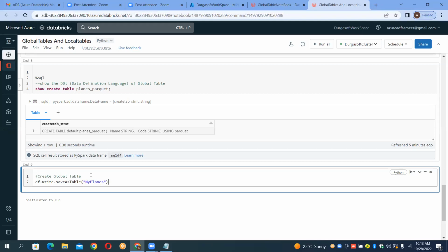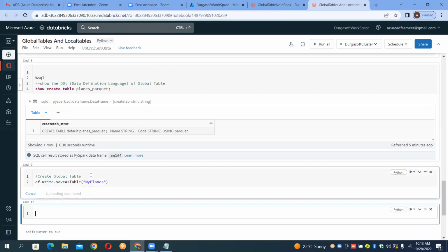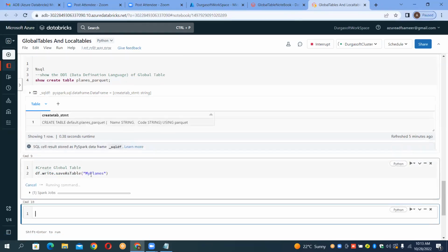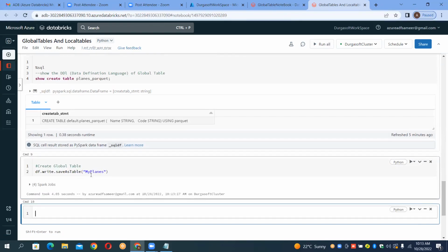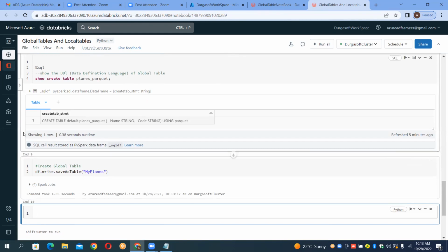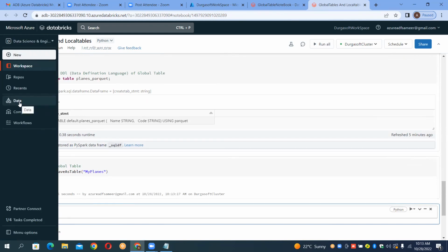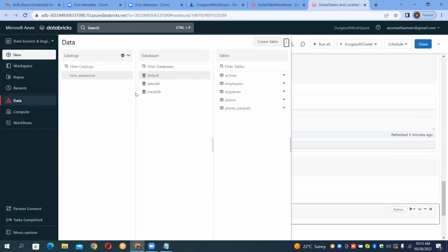Tell me now. How is this table internally created? Can you tell me? I'm not using any mode. That is nothing but, can you see here? How is it created at my planes? Go and check here. Hive format. See, my planes is there or not? My planes. How is it created?